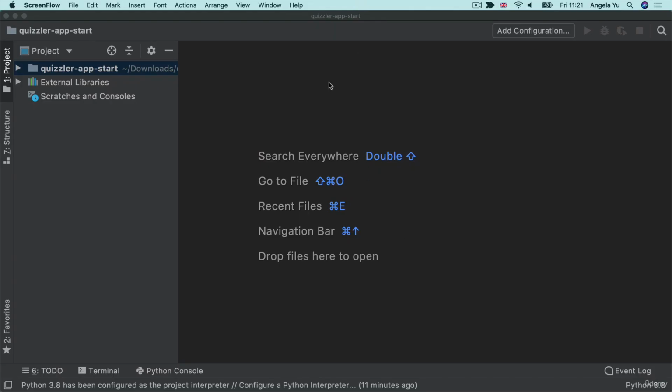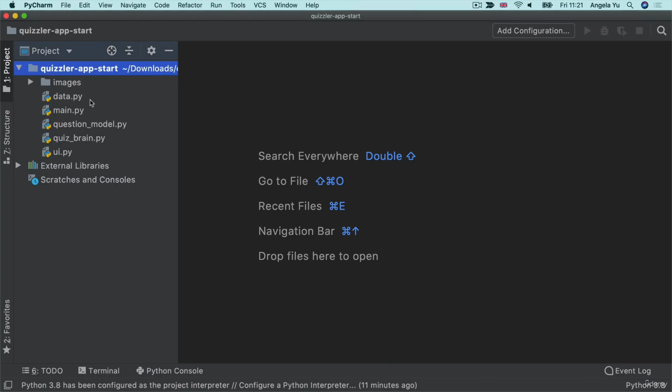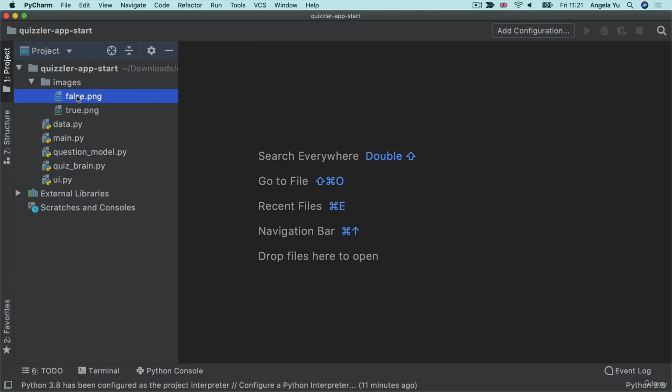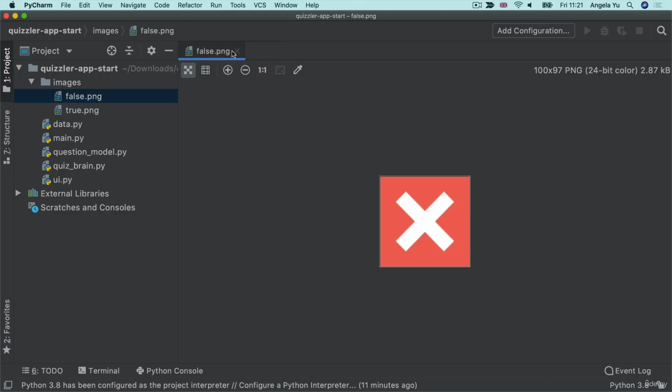To begin, head over to the course resources, as always, and download the starting zip file for today's starting project. And once you've done that, go ahead and unzip the file and open it up inside PyCharm. Now, if we take a look inside the project folder, you can see we've got a bunch of images, which is going to be used for the buttons.